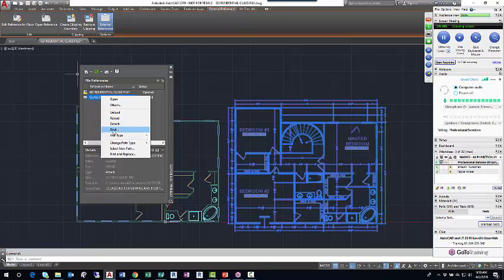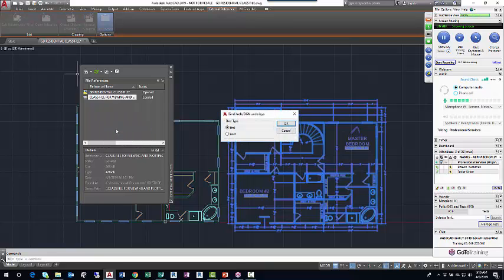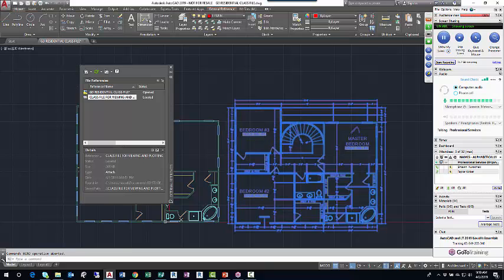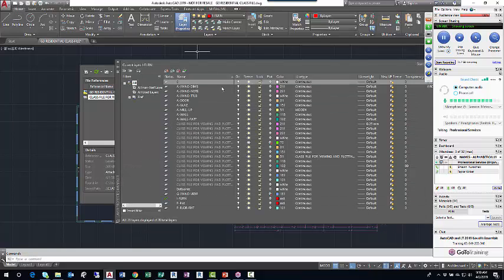Then you have a bind option. If I click bind, the bind allows me to basically convert this external reference into a block and make it a nested, embedded part of this drawing. There are two types of bind. There's bind and insert, and the difference between the two can be seen in the layer property manager.